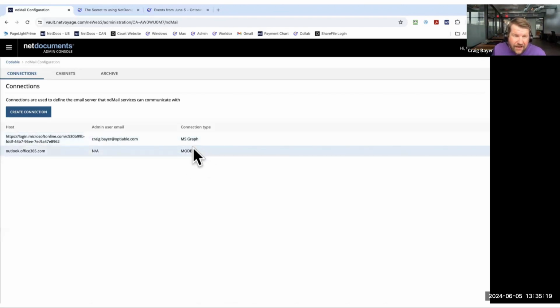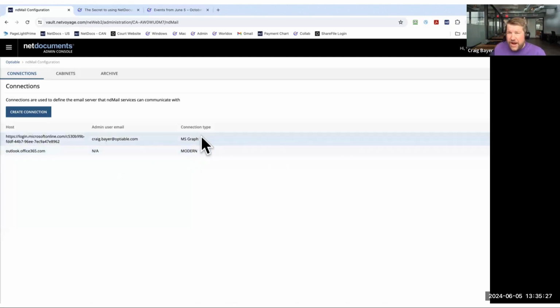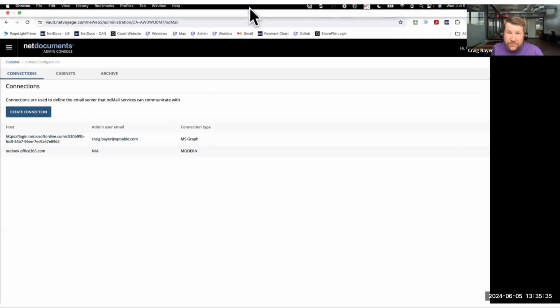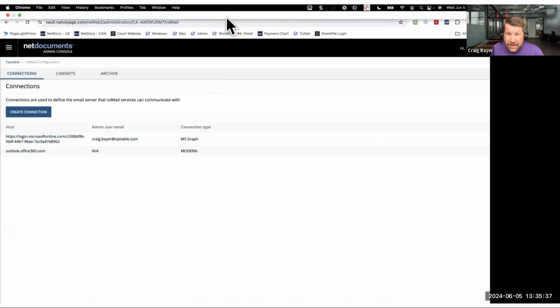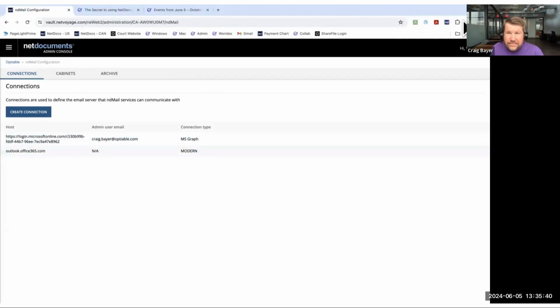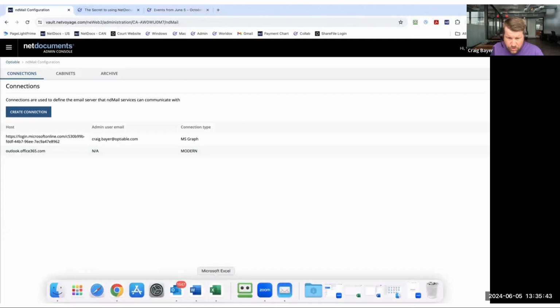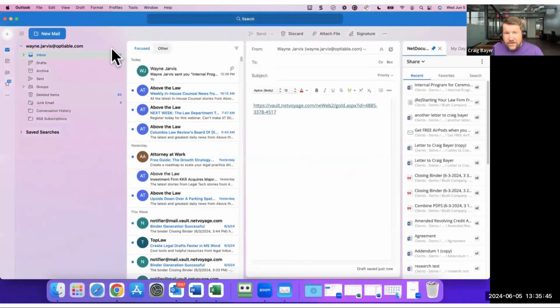So if you just have outlook.office365.com modern, you're not going to be able to do this. You also have to have the MS Graph. If we Optimal implemented your NetDocs, we've been adding it to every account for the past year, right when it came out, to be able to do that. So that's how we're able to do that. So let's come back here and creating a new email. We have NetDocs now where we can come in and we can go and choose documents and attach them.